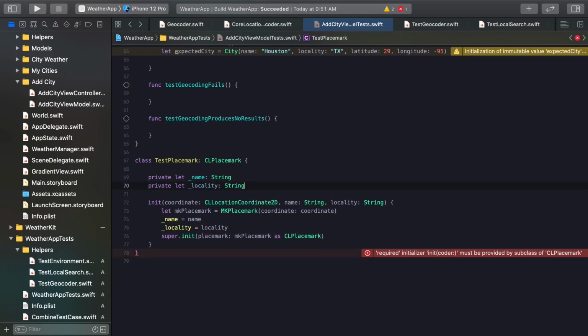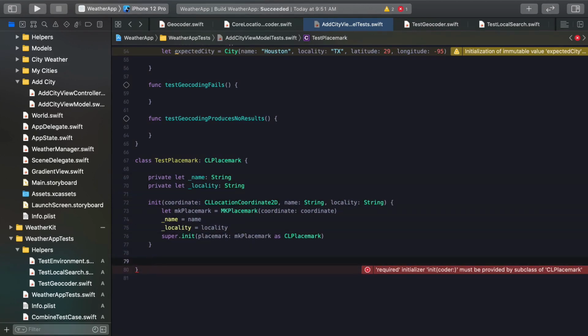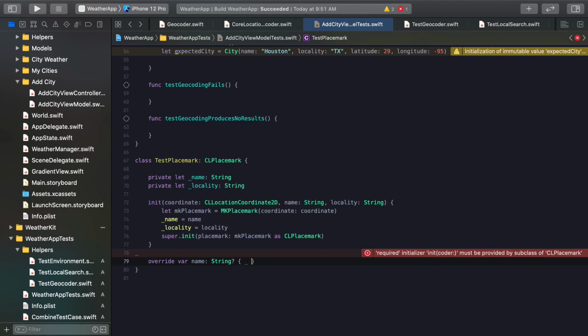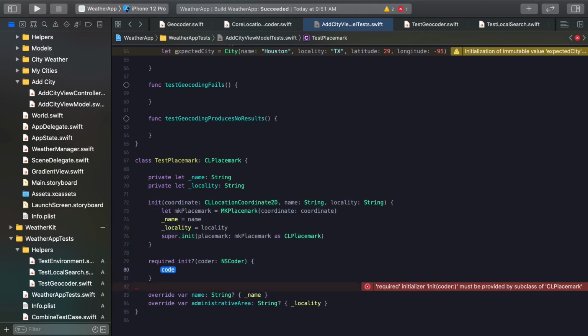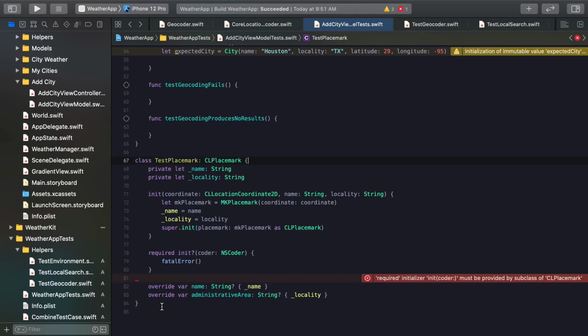Now, the reason I did these as underscore versions is because we're actually going to override the name property from the CLPlacemark itself and return this. And then I want to override, and we actually use this called administrativeArea. So that's going to be what we call locality. And because we implement this initializer, it's going to make us do this one, but we can just fatalError there. So this is kind of a weird hack that will allow us to create a placemark and pass in a few known values.